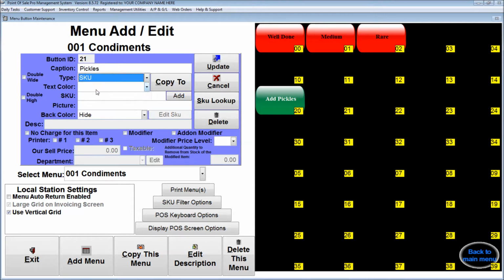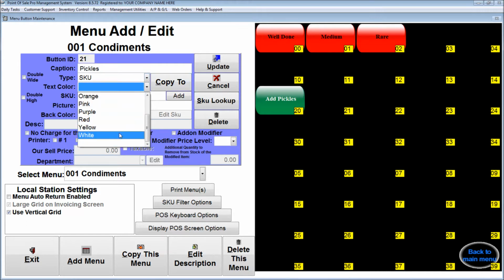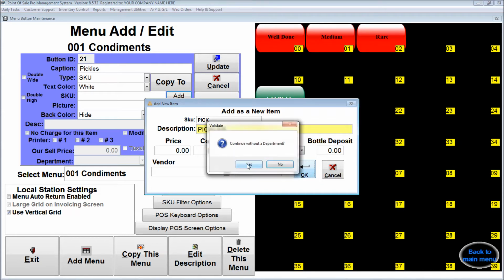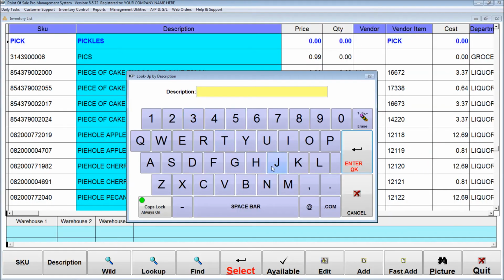Again, the type is going to be a SKU. The text color, we can come down here and we'll put the same, we'll do white. And the SKU, we're going to add a new one, and I'll just call it PICK. It could be pickles spelled completely out, but just to make it quick. Pickles. Again, no price. Continue without a price. Continue without a department, yes.